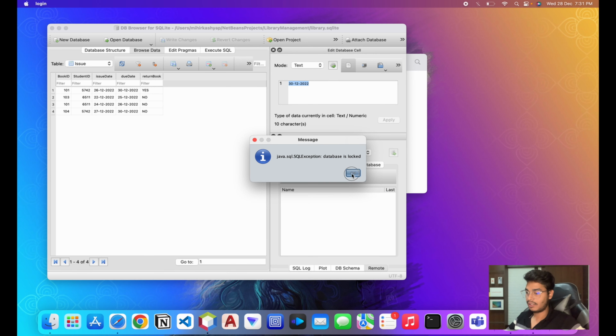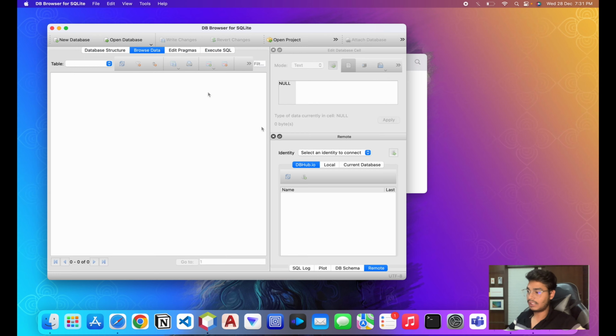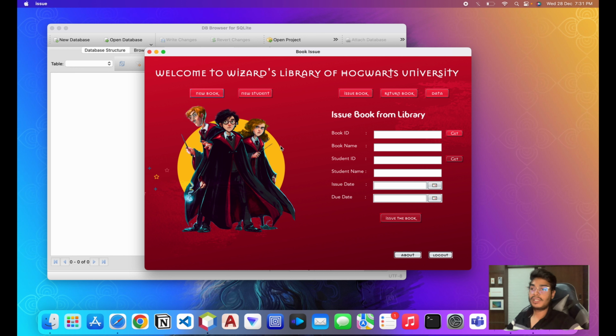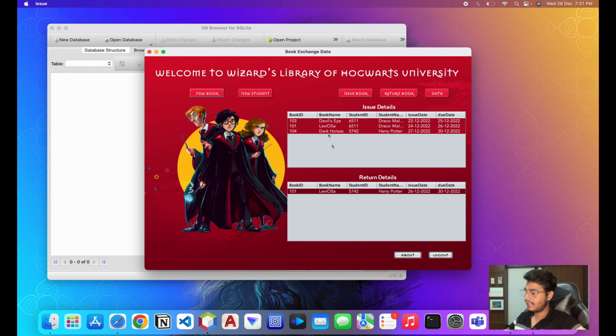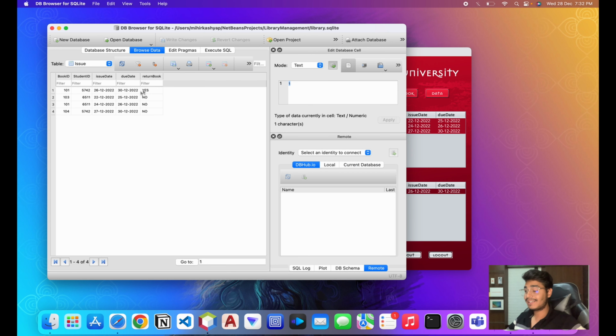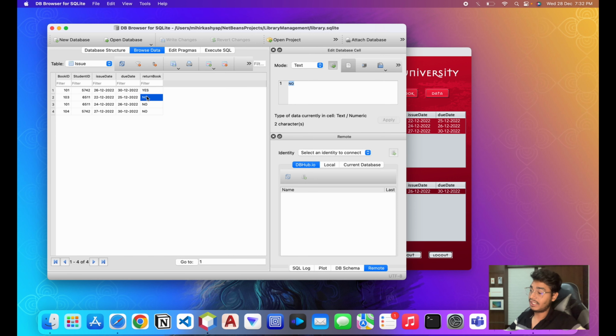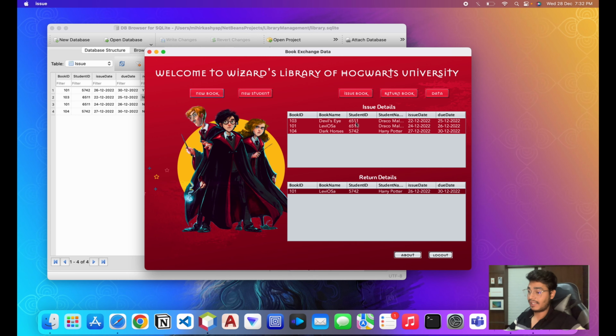Okay, database is locked. Actually this is the problem with MySQL, that only one transaction is going to happen and it's locked. So here is the issue, and when we click on data, here is the data. See, those who returned the book, it comes as yes, and those whole rows come here in return details, and the rest, in which returns are no, those are in the issue section.